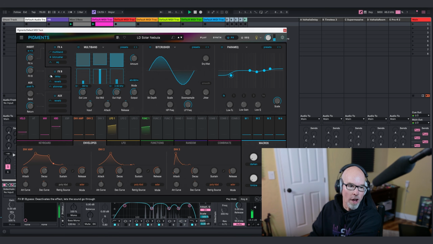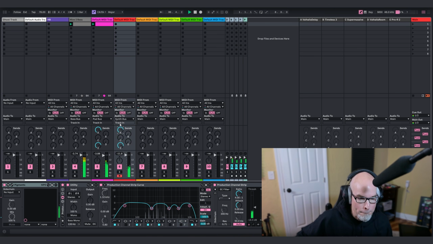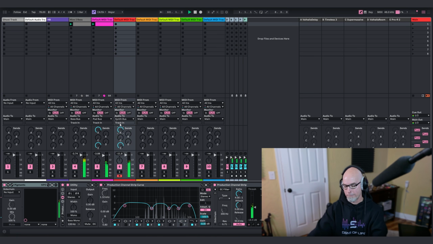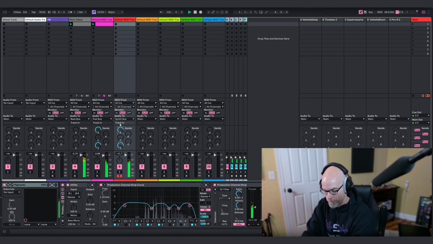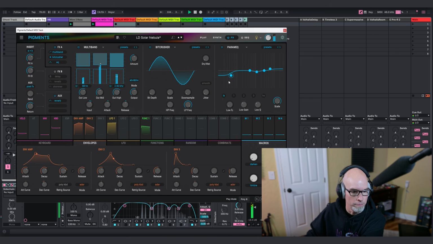So I'm gonna turn off effects B here. Delay, reverb, and shimmer, okay? I'm gonna turn it off completely. So now we're just running a dry signal, and I'm gonna crank up my reverb and delay. And now play it. Yeah. That's more like what I'm looking for.